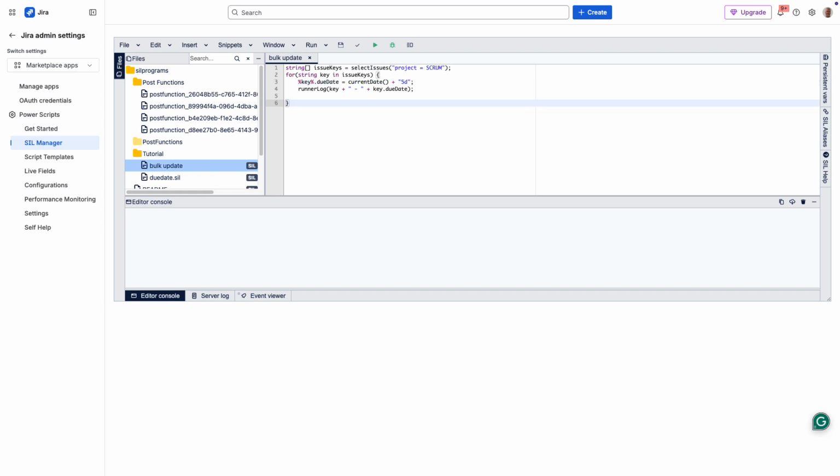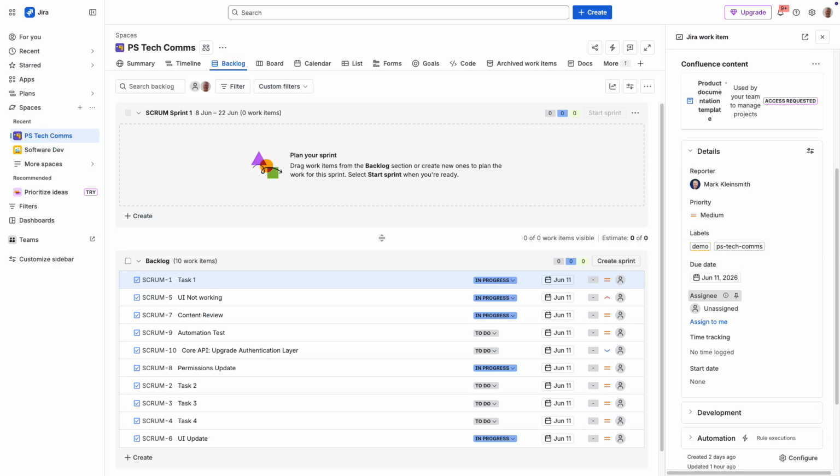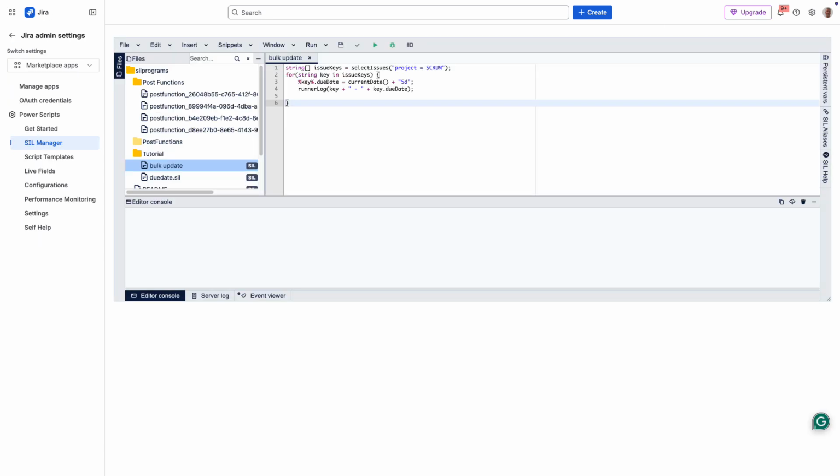In SIL, issue context determines which Jira issue your script is reading from or writing to. When a script works with a single issue, fields like summary, assignee, or due date can be accessed directly. But when your script loops through multiple issues, you need to tell SIL which issue you want to update. That's where dynamic context comes in.